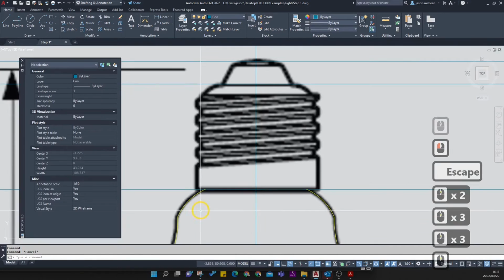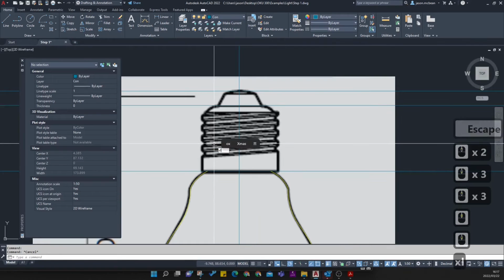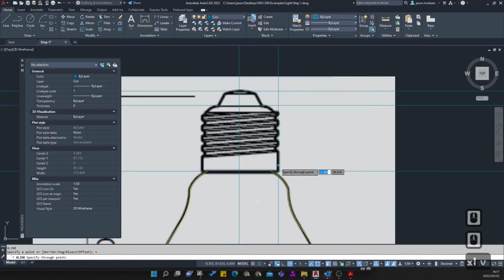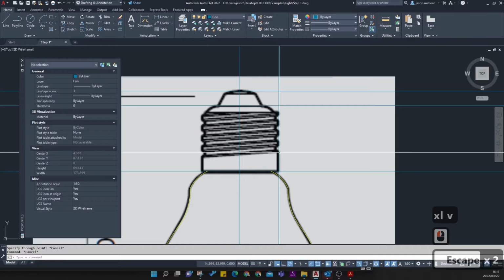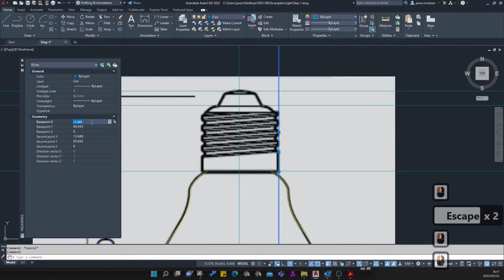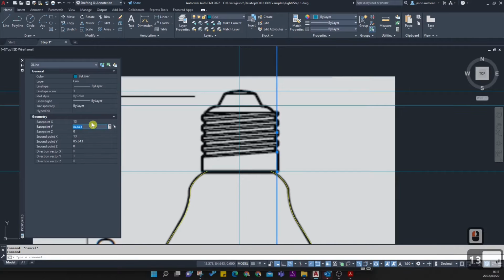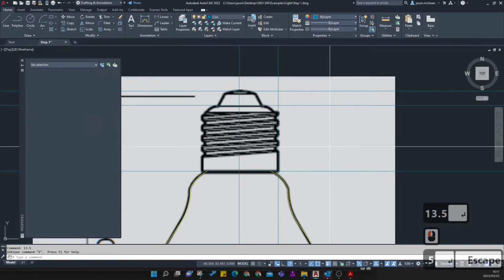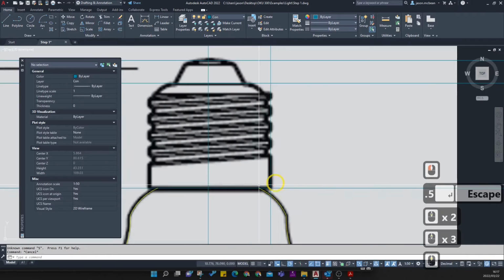Now, I'm going to start creating this base. So, X line, vertical. Okay, remember, I want to work accurately and I want to work with my X base point. I'm going to make that 13. Let's see how accurate that was. No, 13.5. That's fine. So that's good enough for me.